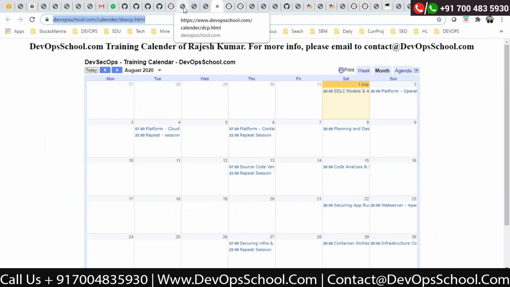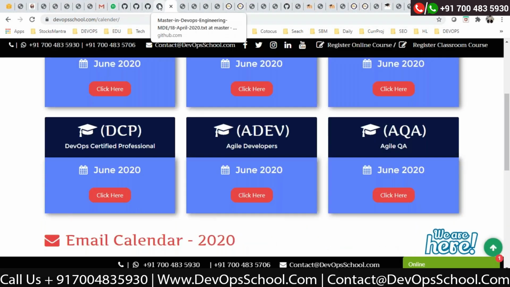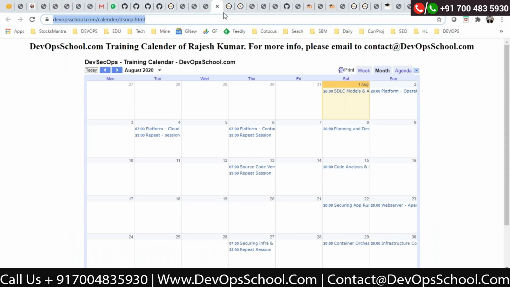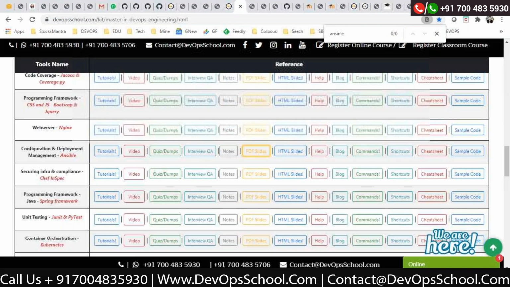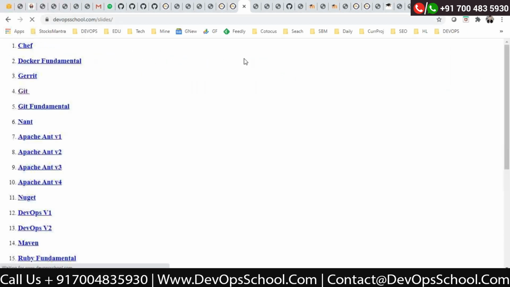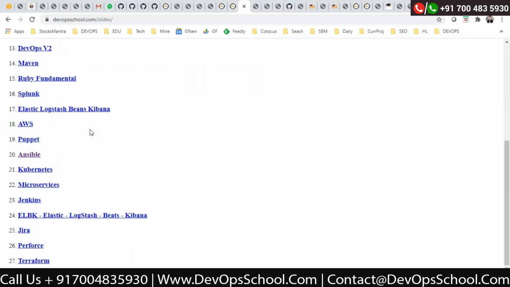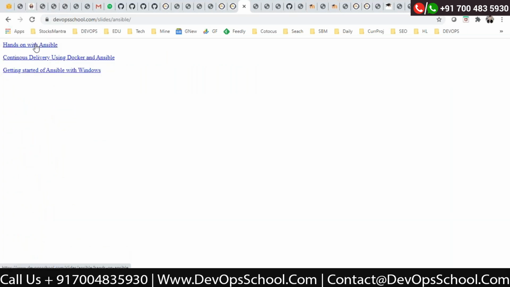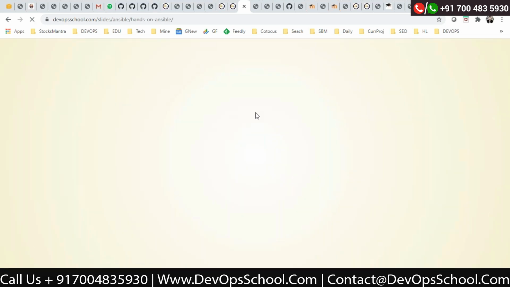Now again, PDF is one thing, but we have one more thing which is slides and HTML slides. So here HTML slides are very interactive slides which you can use for many purposes, like for learning and all. So these are the HTML slides. So for example, you want to check out Ansible, hands-on with Ansible. Again, these slides are getting up to date. Everything is getting up to date.